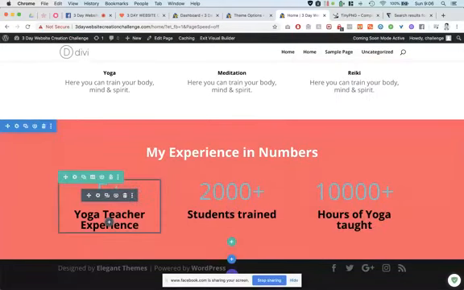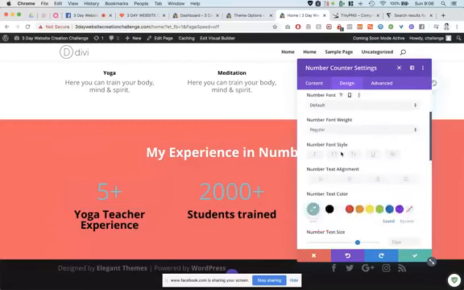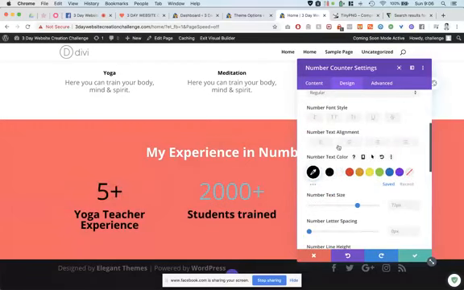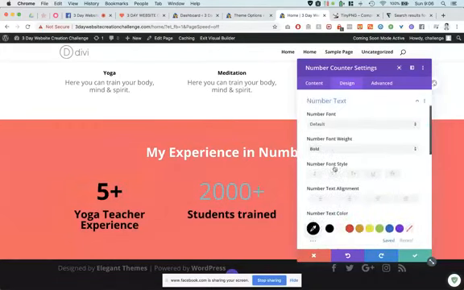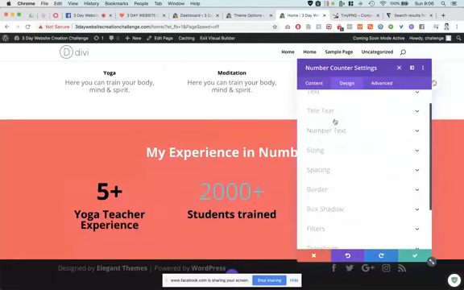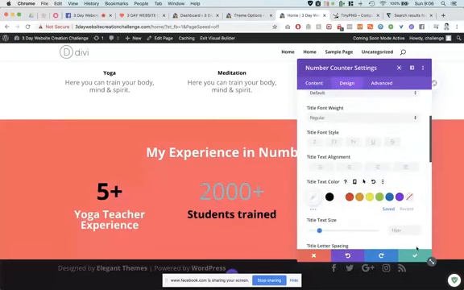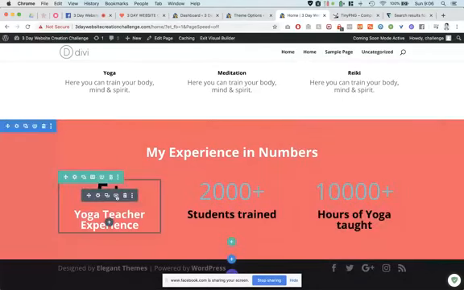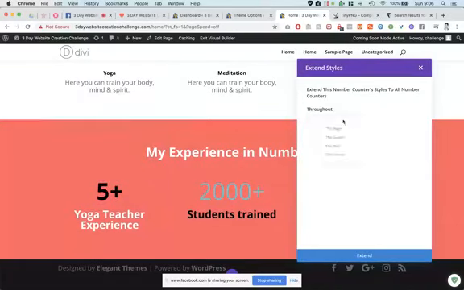Fantastic. Here, what I also want to do is change the color of the number, maybe to black, and make that bold. And then the text on there, I want white as well. The title text is going to be white. Perfect. And I'm going to take this, right click on it, and say extend number counter styles throughout this section, not the entire page, just for this section.